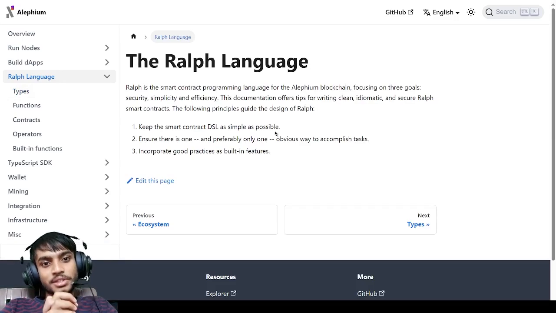Hey everyone, in this video let's get a quick overview of the Ralph programming language, which is the programming language that is used to write smart contracts on Alephium. Now Ralph is of course a smart contract programming language and it is similar to Solidity.